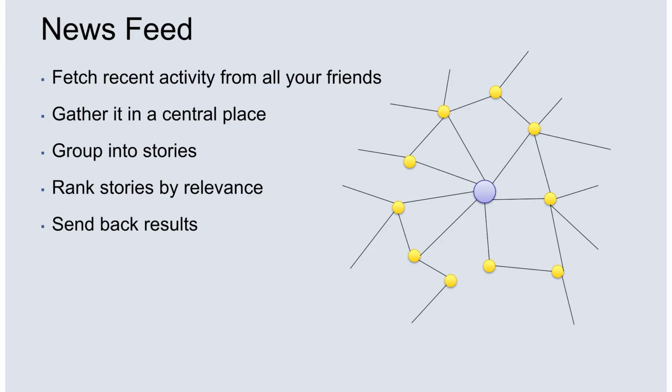Newsfeed itself, so for those who aren't familiar, Newsfeed is the center column of the homepage on Facebook.com, and it's this scrolling log of all the things that your friends are doing and all the things that we think you might find interesting happening in your social circle.